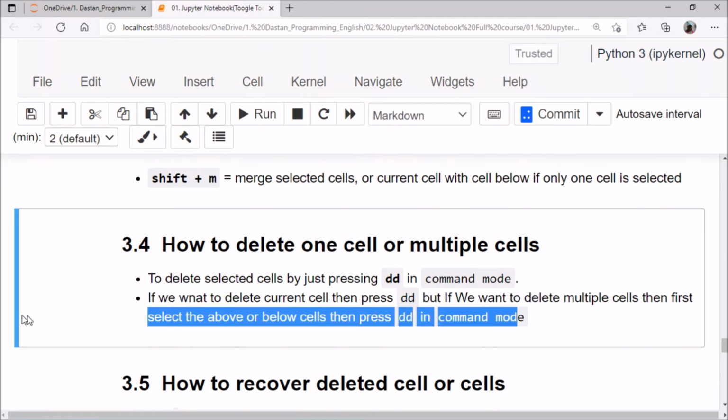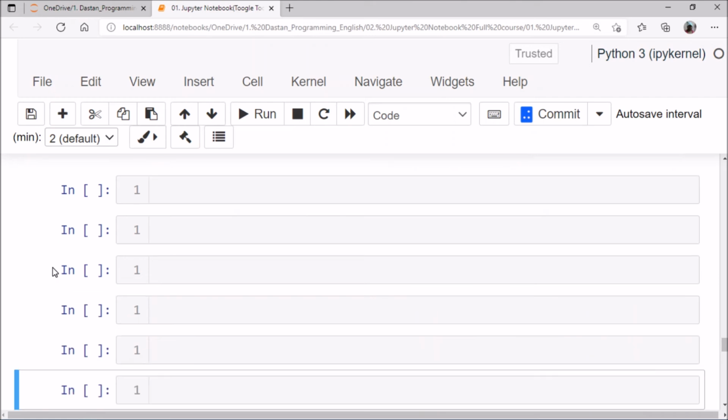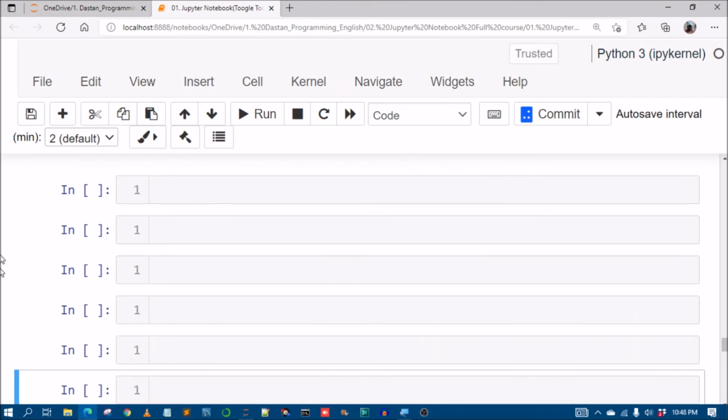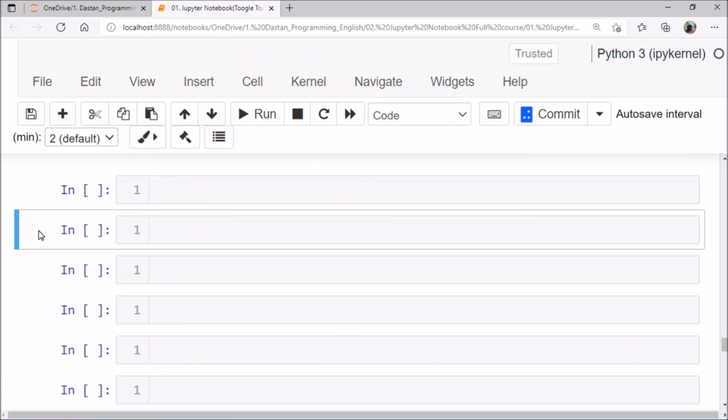So first I am creating some empty cells here by pressing B. And suppose we want to delete the current cell, then when I press DD, it will delete it. But right now it is not working. I don't know why it is not working.